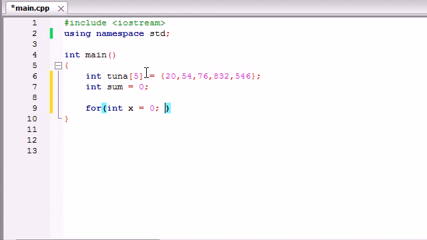Alright, now let's do a little bit of thinking, but not too much. Tuna holds 5 values, so that means the last index in that array is 4. So if you write x is less than 5, it's going to go from 0 to 4. It's not going to do 5 because 5 is not less than 5. So now when we press x++, we now have a for loop that loops from 0 to 4. So it's going to go 0, 1, 2, 3, 4. Those are going to be your x values.